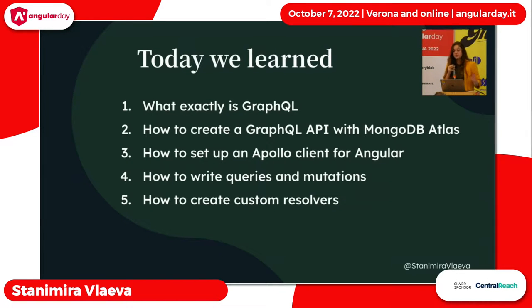And that's it. So today what we saw is what exactly is GraphQL, how is it different from the REST specification, how we can create an API that we can play with for free, how we can set up the Apollo client, which is kind of the de facto standard to use GraphQL for Angular, or at least the easiest way to do it. We saw how we can query data and also change data using queries and mutations.